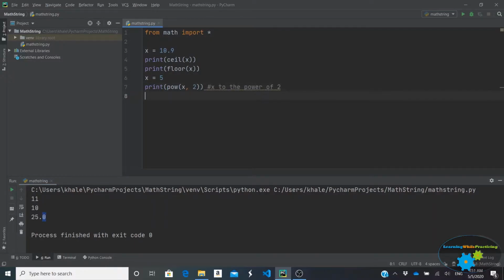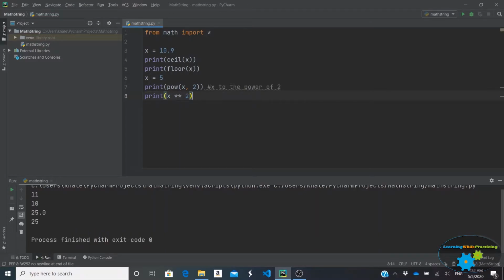We can do the power using another method in Python. We don't even need to use the math module at all. There is the power operator in Python. In order to do the same thing, we can just type x, two asterisks, and 2. This is exactly the same except for one small difference. If we run that, we also get 25.